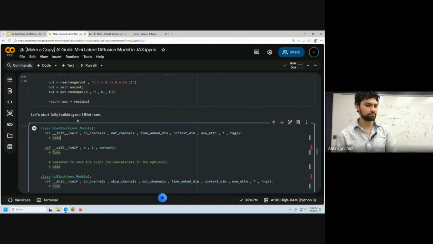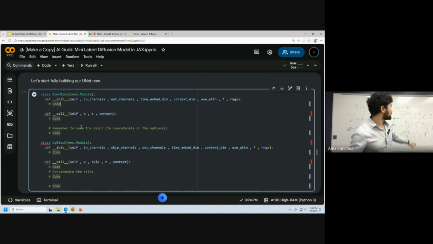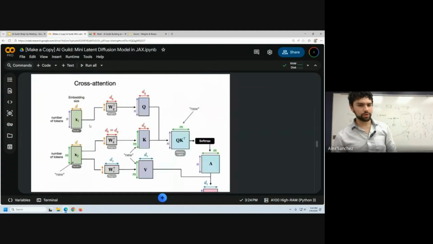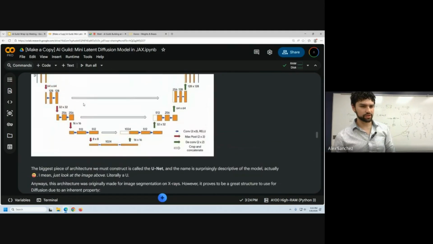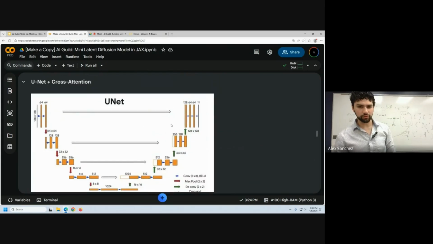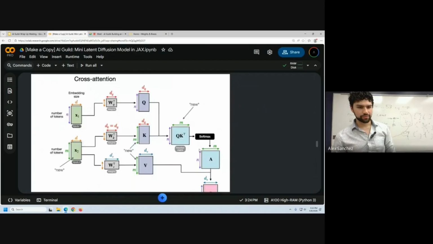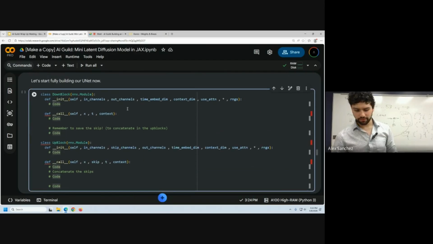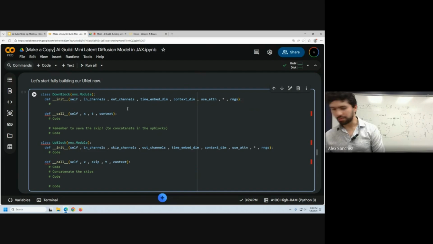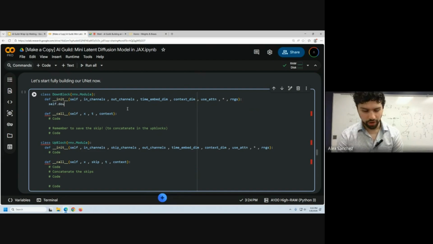So now let's go straight into building our down block, which in this instance, our down block would be one of these, and our up block would be one of these. So remember, a down block has a double convolutional layer that we defined up here, double conv, and we have our in channels, our out channels. We pass our time embedding dimension, and we define the RNGs.